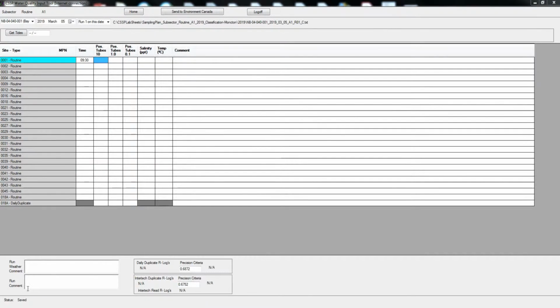You'll also notice that the status has changed to saved. The information will be saved automatically. If I enter some more information in this column, you'll see here that it says saving, and once it's done, the status will change to saved.